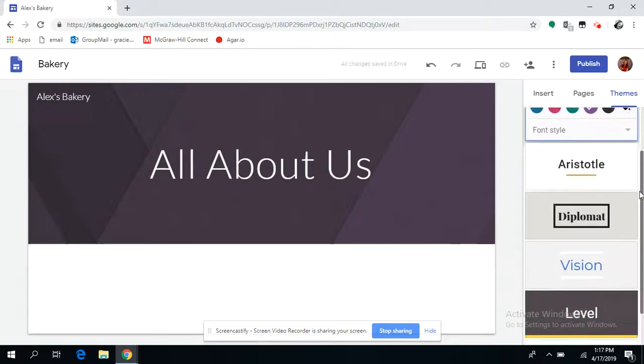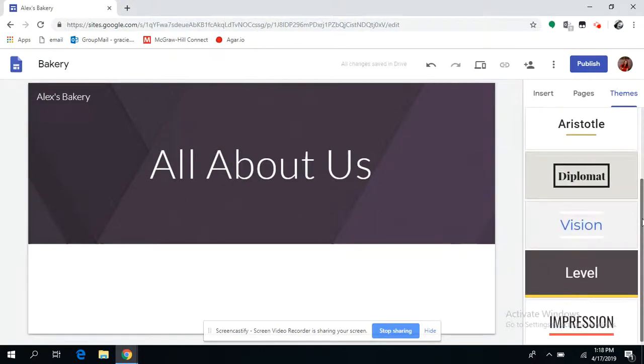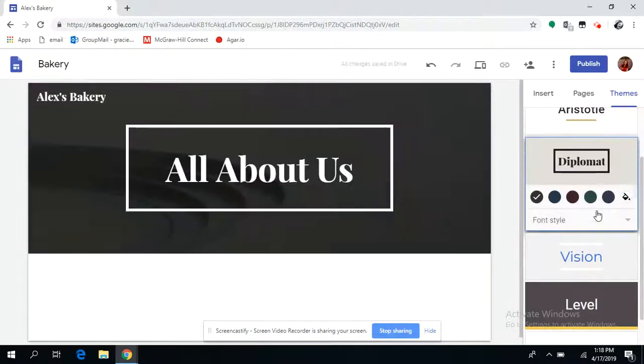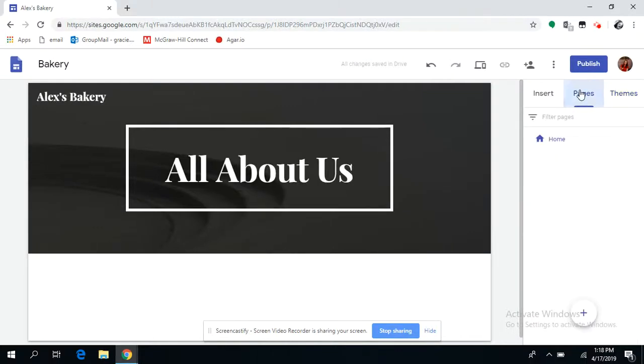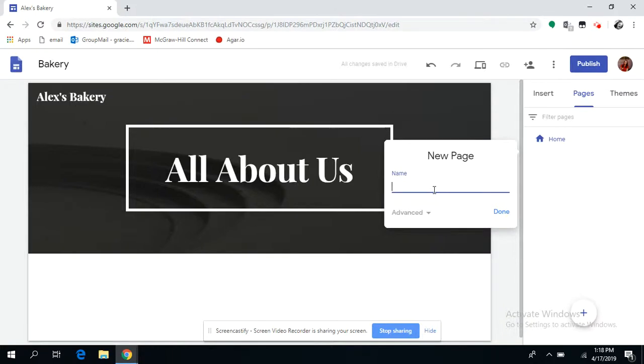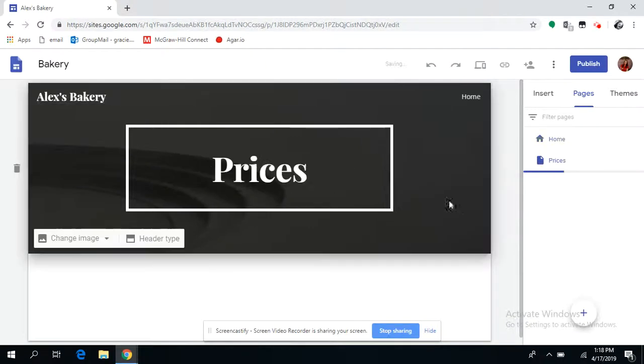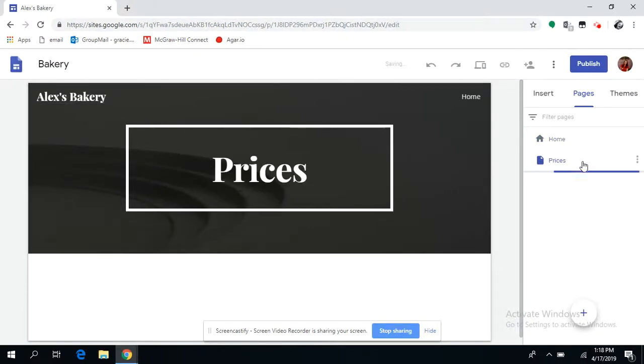But then you can scroll down and there's a bunch of different ways that it would set up and format your page. So here, this is where you can add a new page. So let's say your next page was about your prices. There is your next page. And if you have multiple pages set up, you can move them around. So you can just drag it with your mouse and move that around.